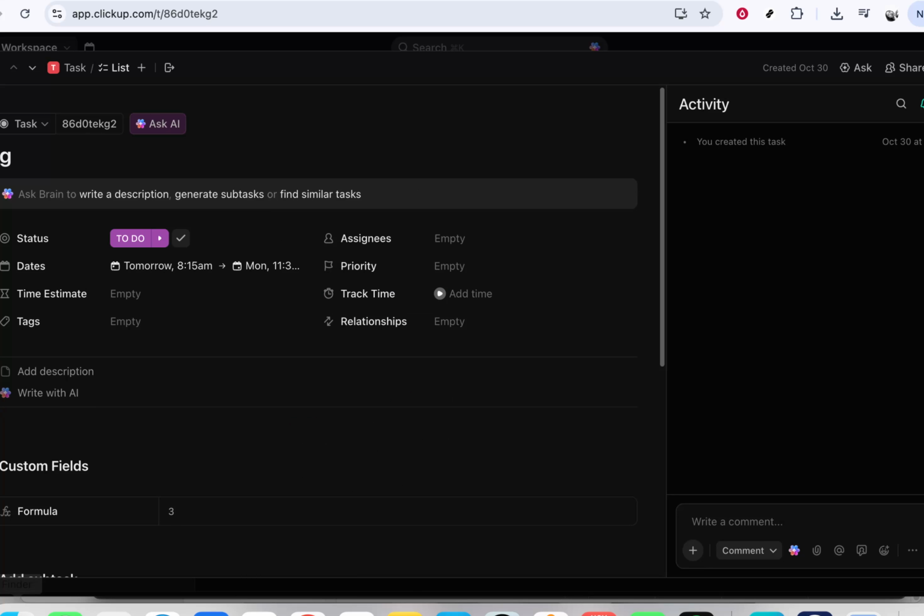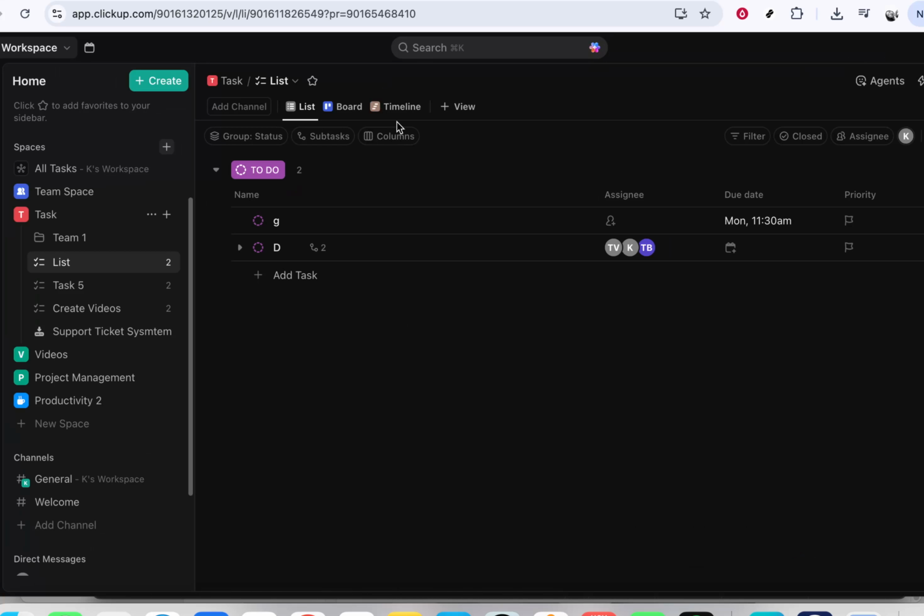And there you have it. You've effectively scheduled a task in ClickUp, turning chaos into order with just a few clicks.